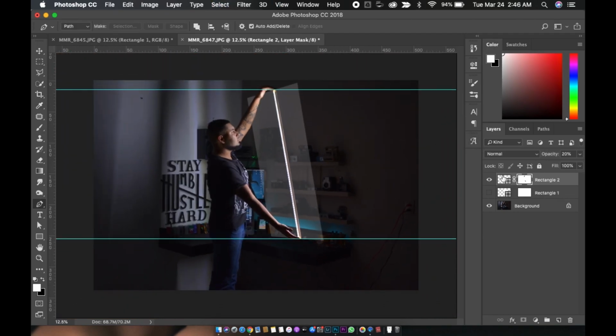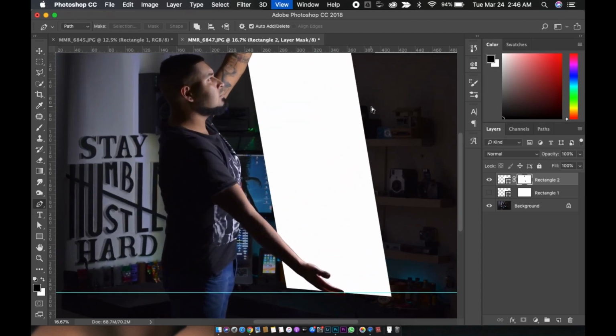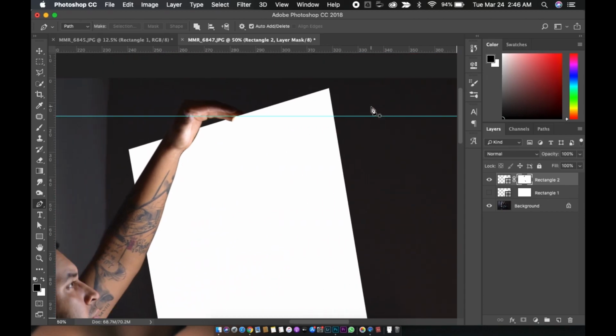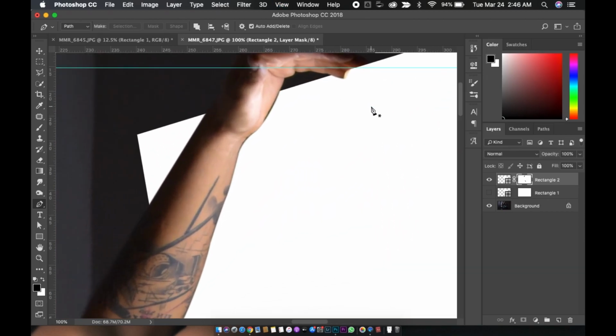So now you want to go ahead and set the opacity back up to 100% on your rectangle layer. Now select the mask and using the brush tool, go around your arms to adjust the mask.